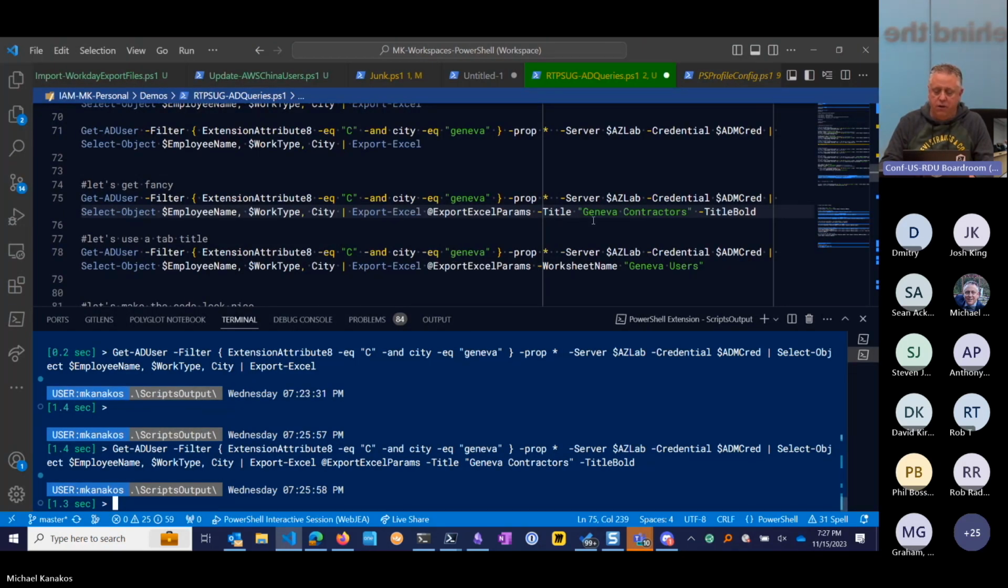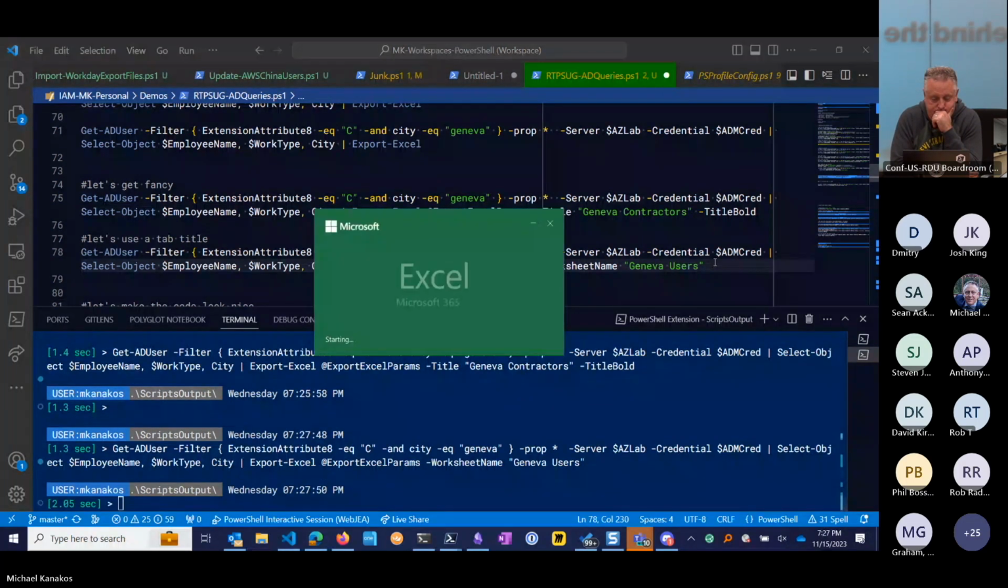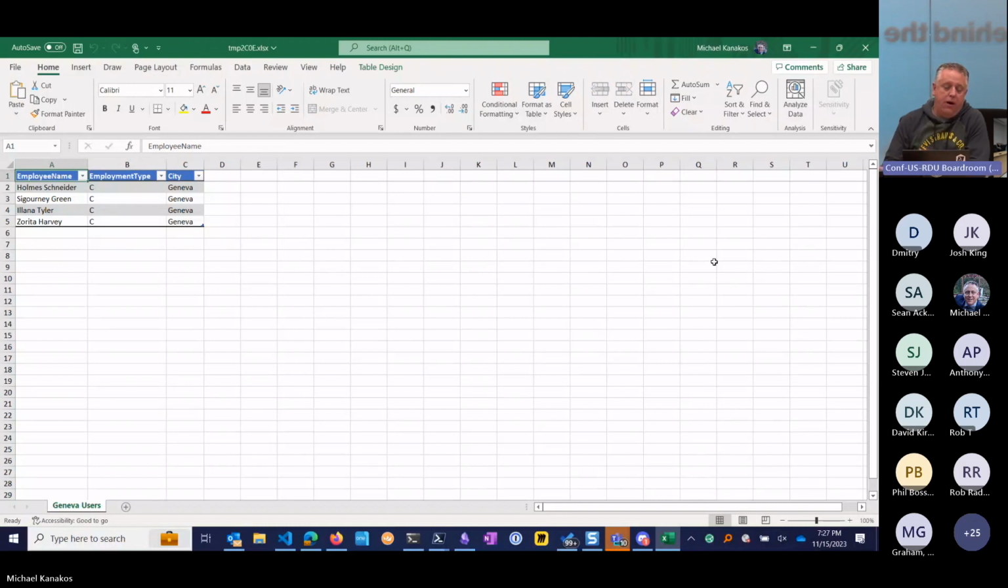So instead of using a title and bold, I will just use a worksheet name. Right? And so just changing one parameter here. And now I have my first row with my titles, with my field names, my data, with row coloring and highlighting. Now I have a tab. And then I could append to this file, and I could have multiple tabs of multiple data.